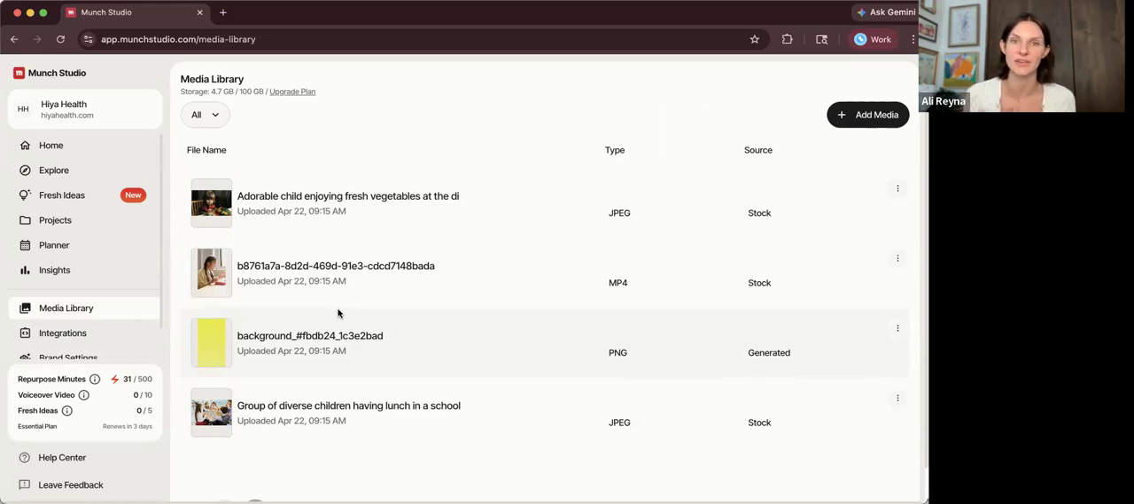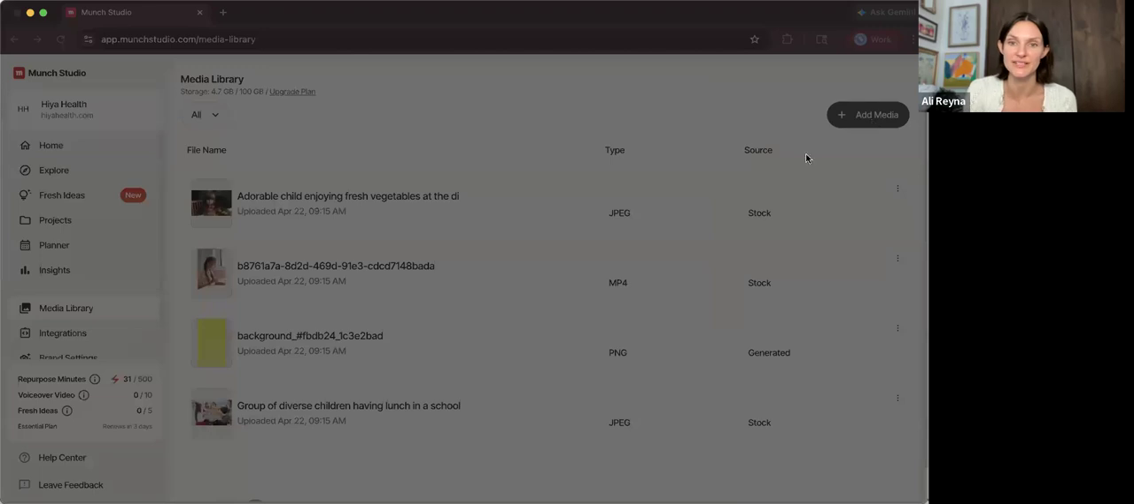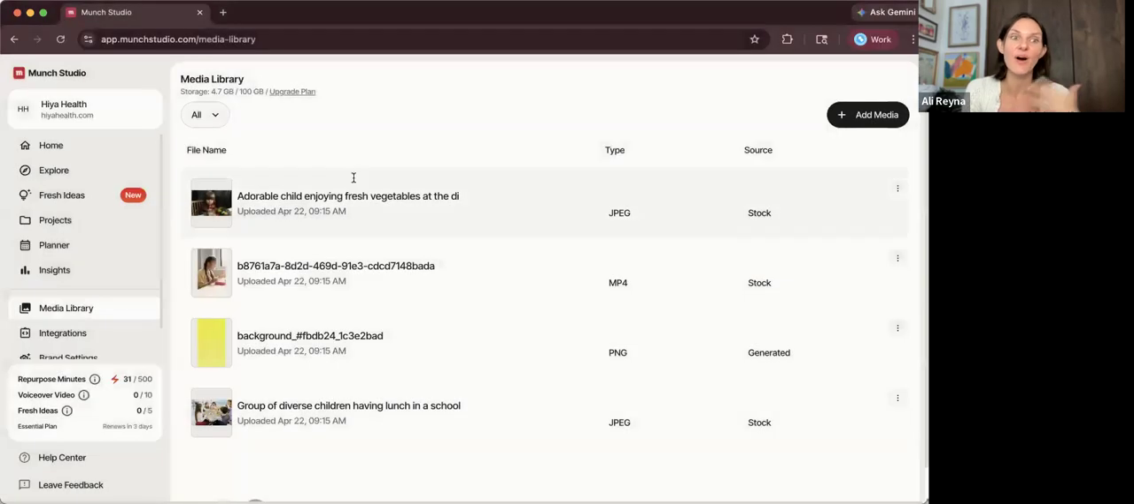But if you do have specific imagery for your brand, you can select Add Media, and you'll be able to pull that media directly from your computer itself. Drop it in here, and then the content that's automatically created on that Explore page will incorporate the content that you've given us as well.